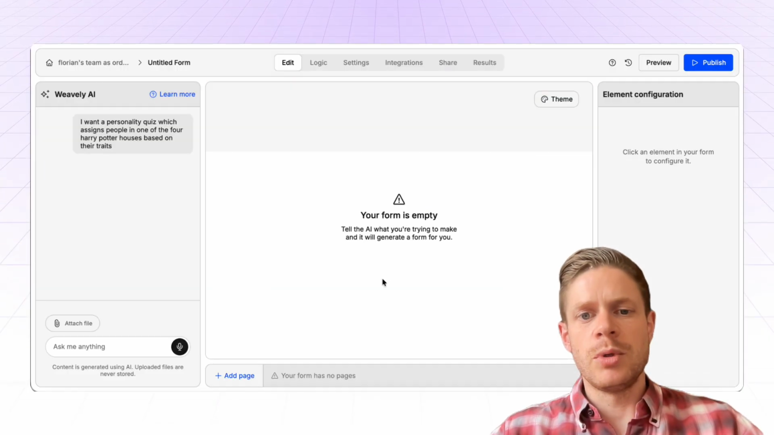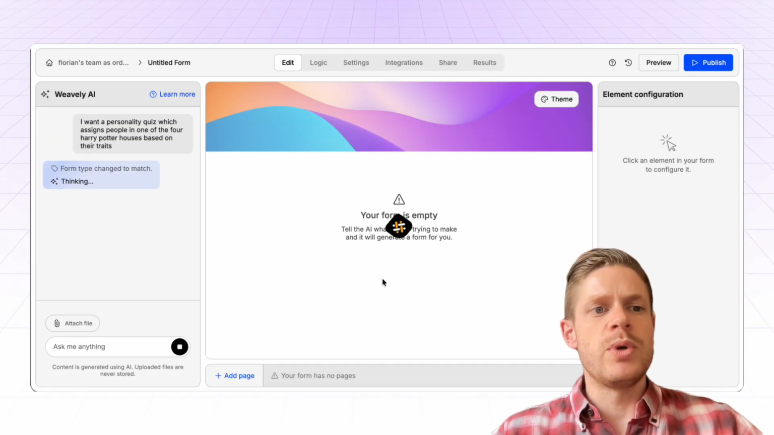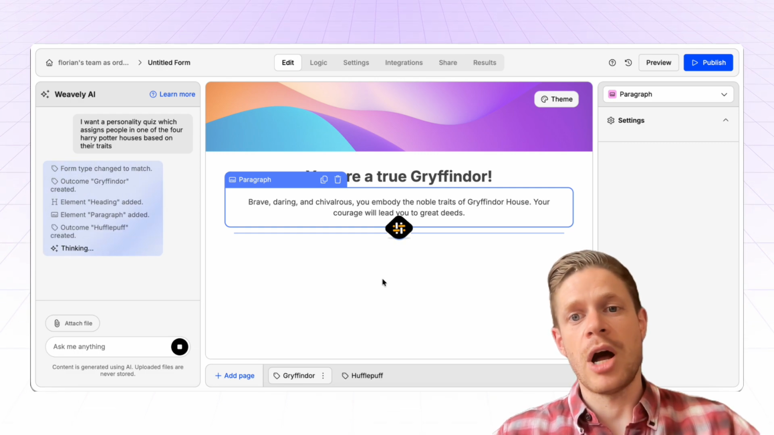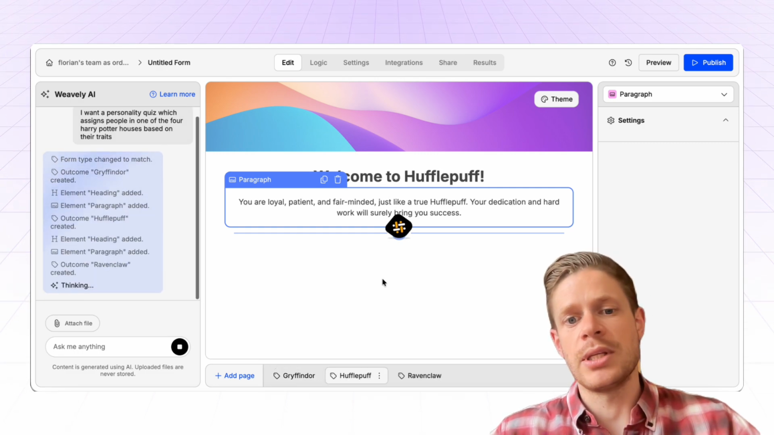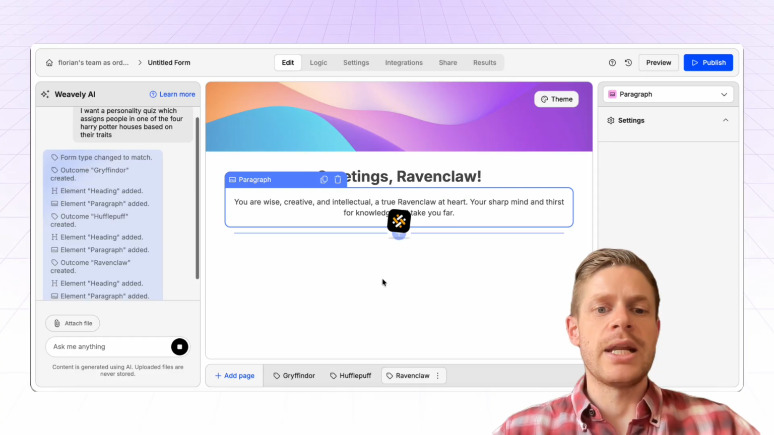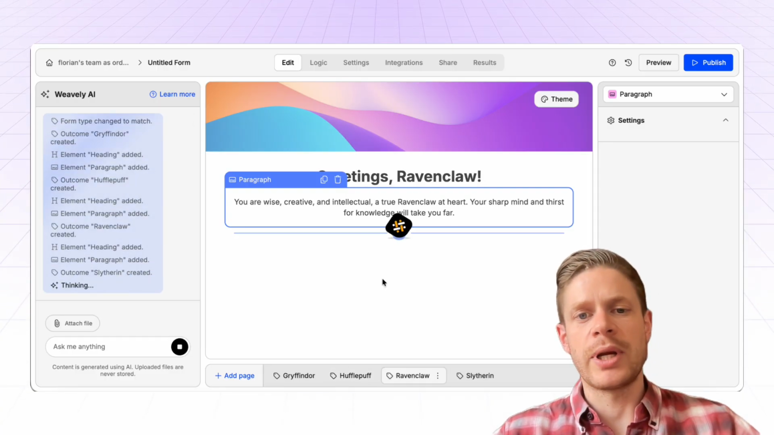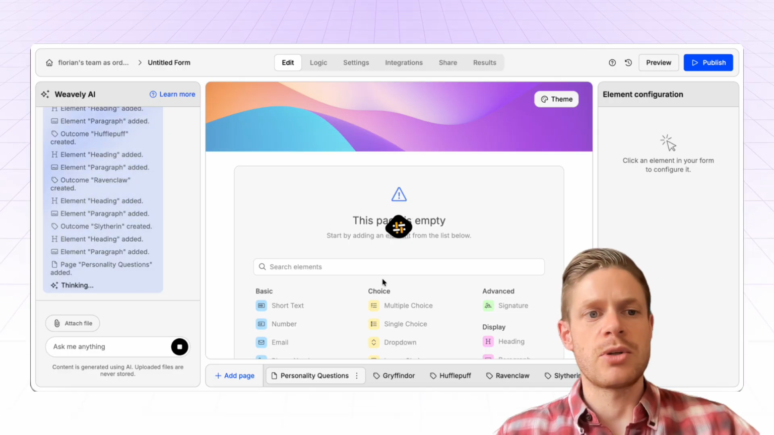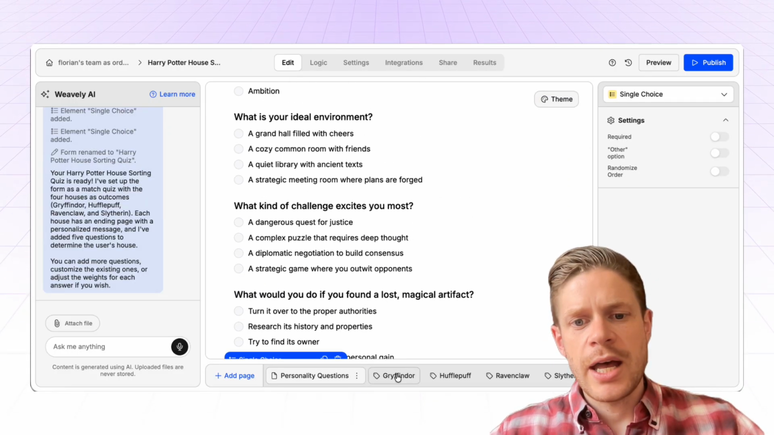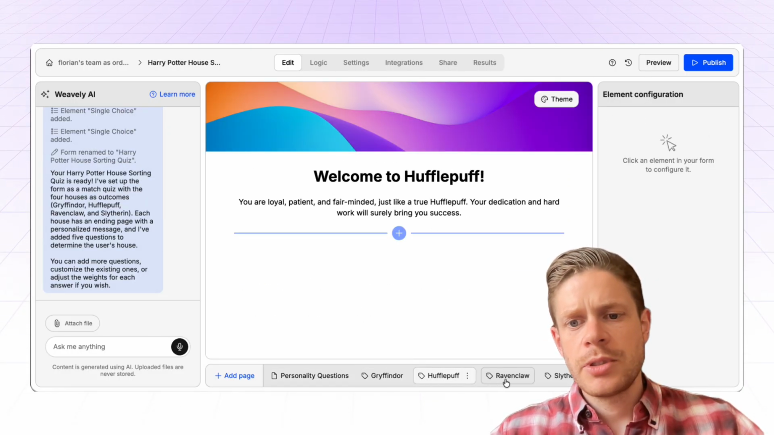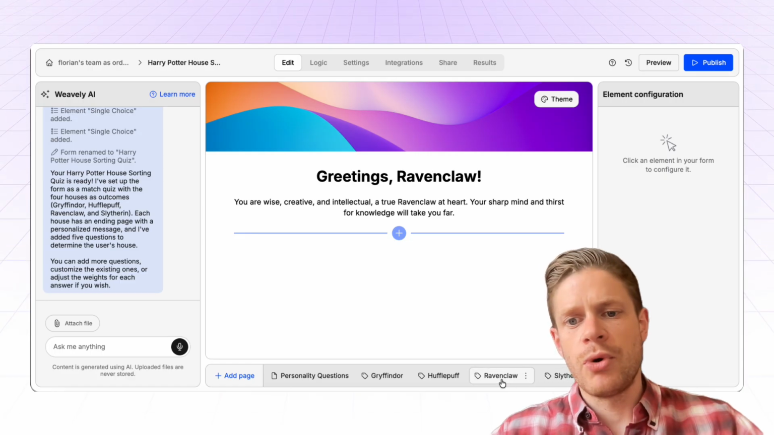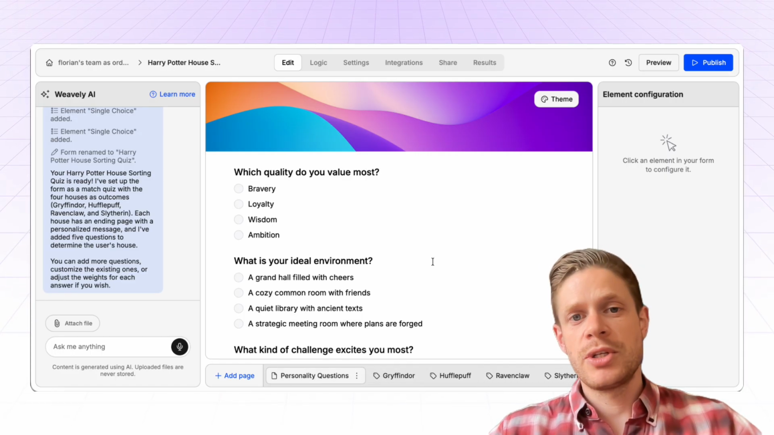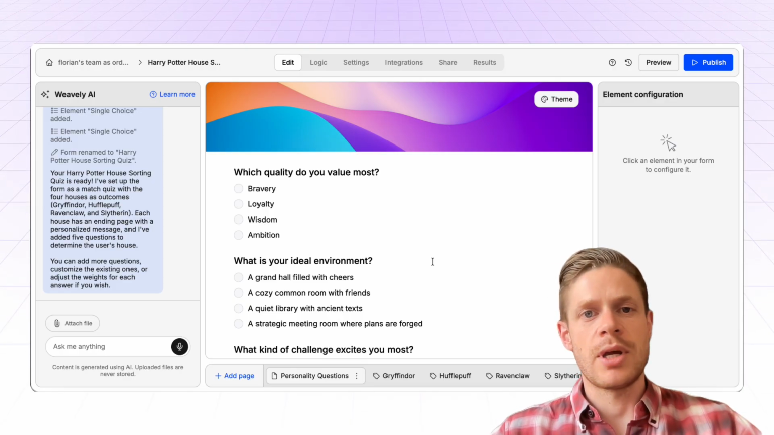So again, we'll just press generate form, and Weavly is going to come up with the questions that need to be asked, but also the outcomes. So in this case, the outcomes are going to be the different houses in Harry Potter. And then it's going to wire this up, and we'll have a look at how the wiring happens and what goes on when you actually fill out the quiz. All right, so again, what we have is different outcomes. We have an outcome for each house in Harry Potter, and we have all of the questions based on which we'll have our separate outcomes.